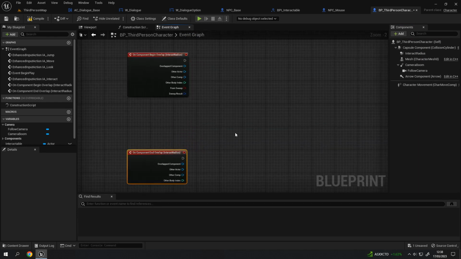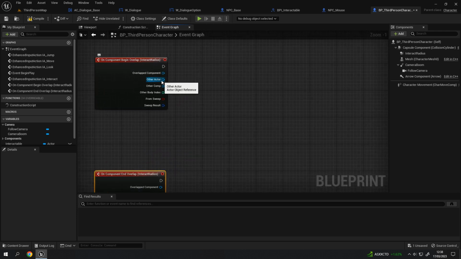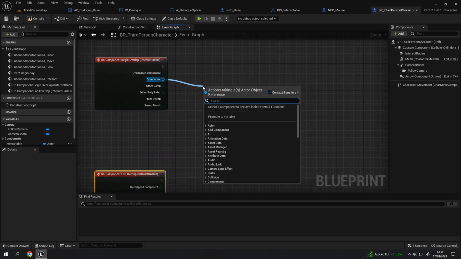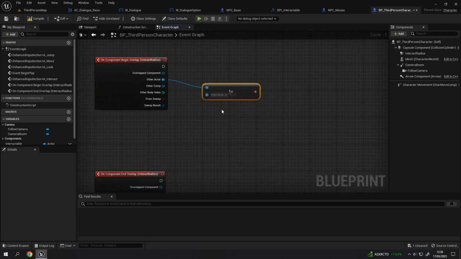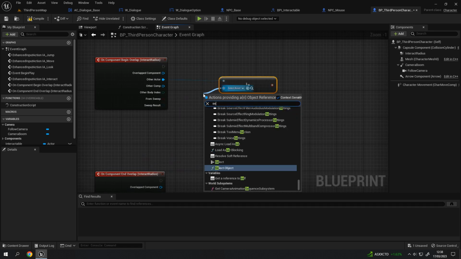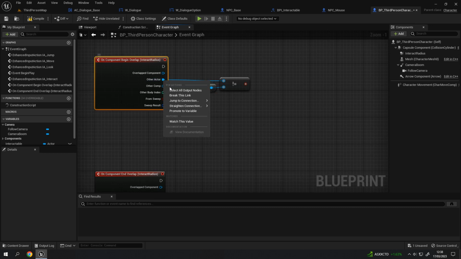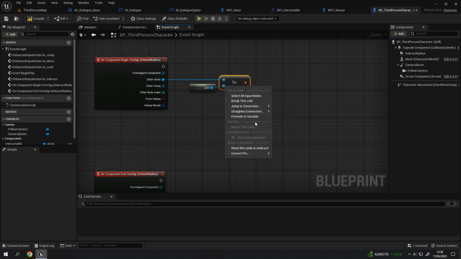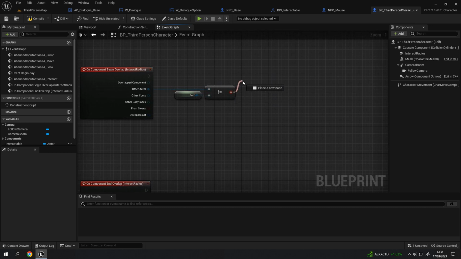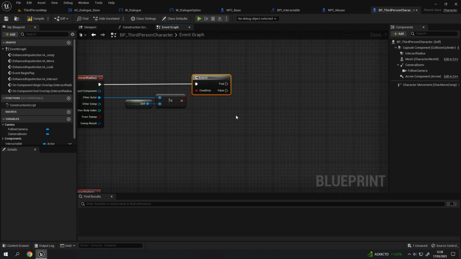Okay, so the first thing we want to do is on the other actor, we want to pull from there and then do not equal. We just want to check to make sure that whatever's overlapping that particular sphere isn't itself, essentially. Otherwise it kind of gums up the logic a bit. And then we want to connect that to a branch. So if it's not itself, we can then move on.